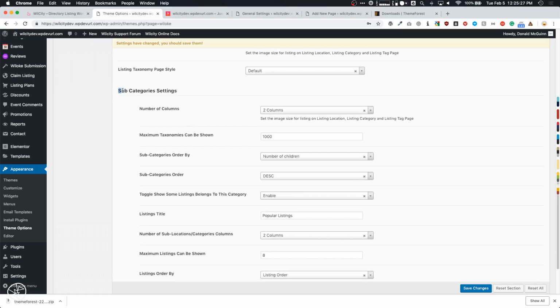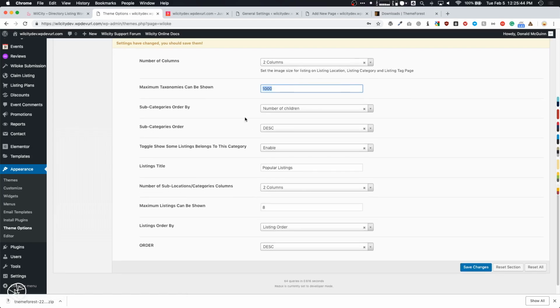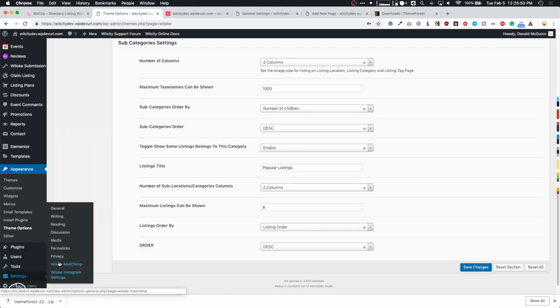The subcategory settings, I've normally just left this all the same. But if you're looking to change this a little bit, this is the subcategories. So the number of columns, number of taxonomies that are going to be shown, how you want to order these, and things of that nature. So these are all completely up to you guys if you want to change these or not. Save changes, and then we're going to go to the settings, permalinks.